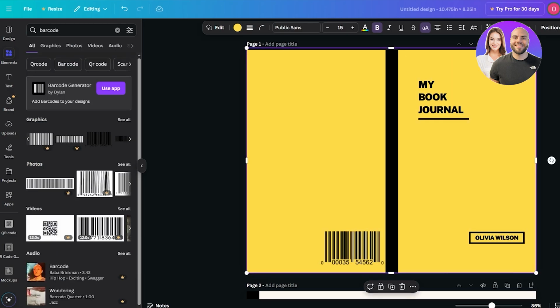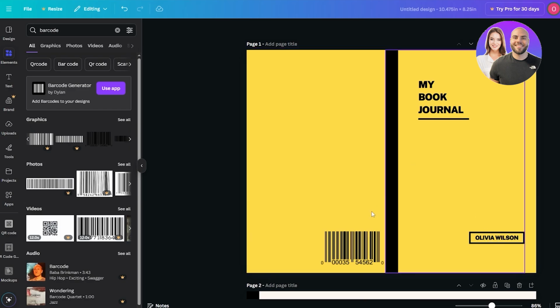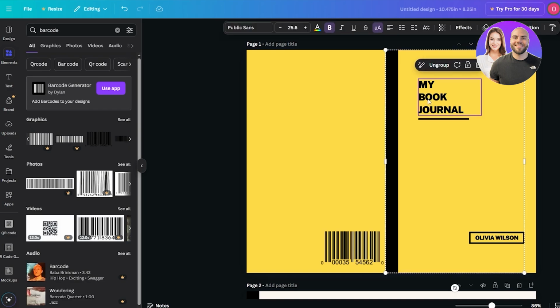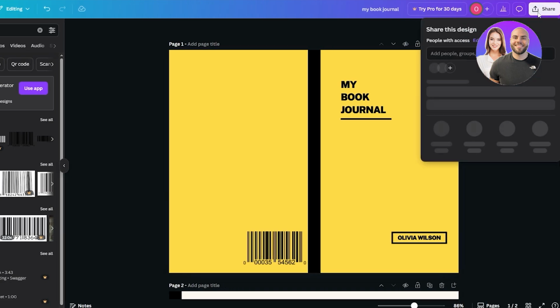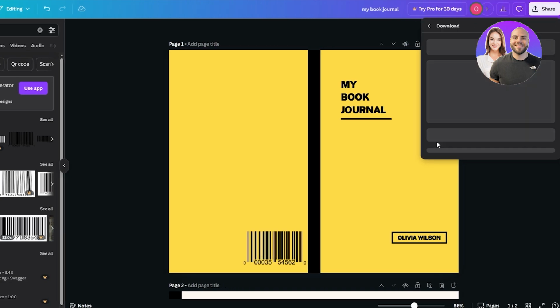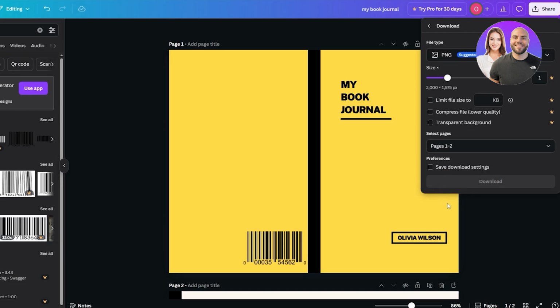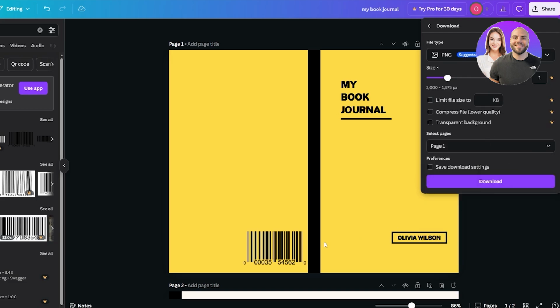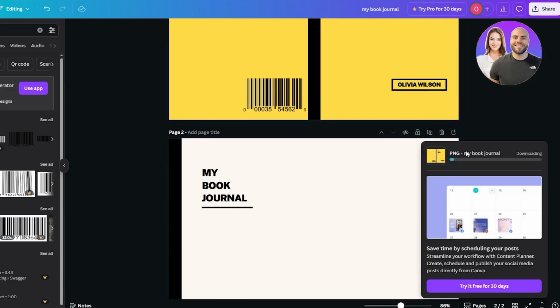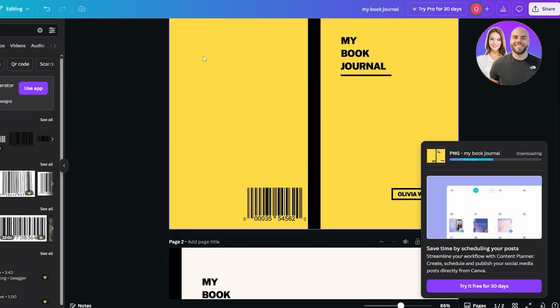That looks pretty cool. You can of course change the name over here, add more stuff over here, and change the text from my book journal to whatever you want. But once it's done, you can simply click on the share button and download it. We'll just select page one since that's the one we want. We don't want page two because that's just an example one. Then we simply click on download, and there we go. After that, we can upload it later on.